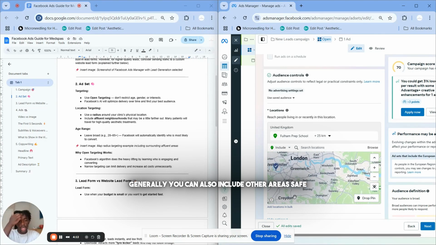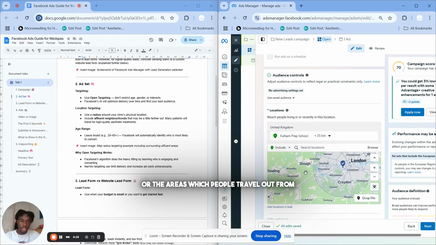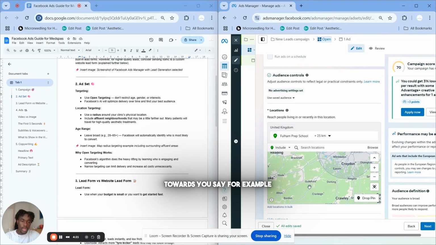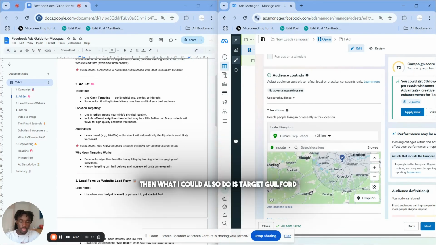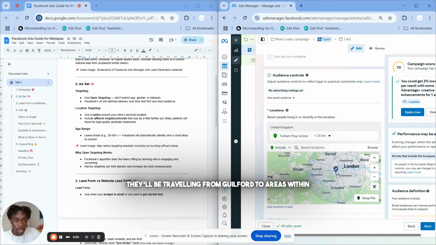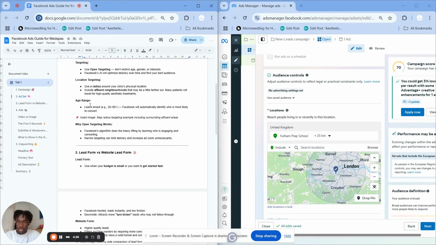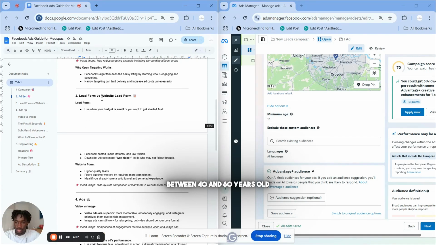Generally, you can also include other areas, say the affluent neighborhoods or the areas which people travel out from towards you. For example, if I'm in West Kensington, London, and there's not a lot of Medspas in Guildford, then I could also target Guildford, since people from Guildford would want Medspa services, and therefore they'll be traveling from Guildford to areas within London. Now, in terms of age, leave it broad. You don't need to change the age range from the minimum age of 18 at all, because Facebook will automatically target your target age range anyway, which is usually going to be people between 40 and 60 years old.